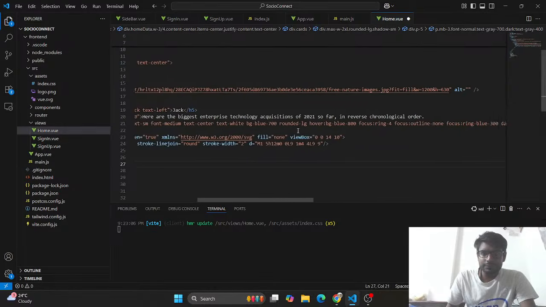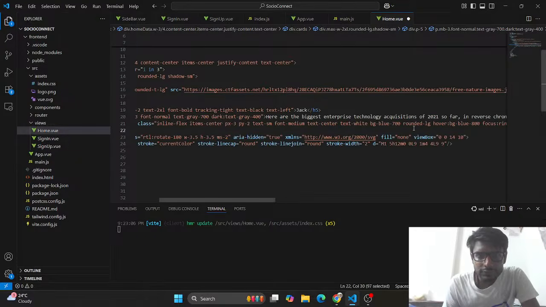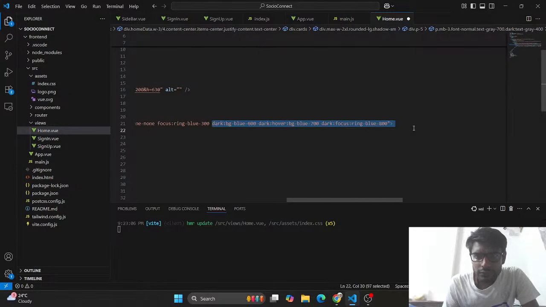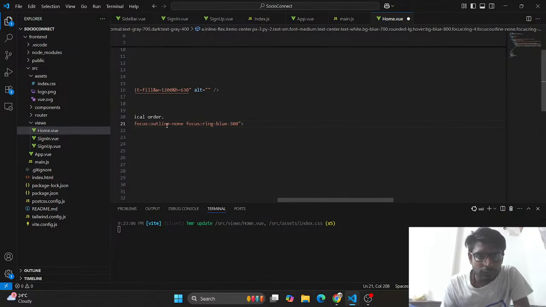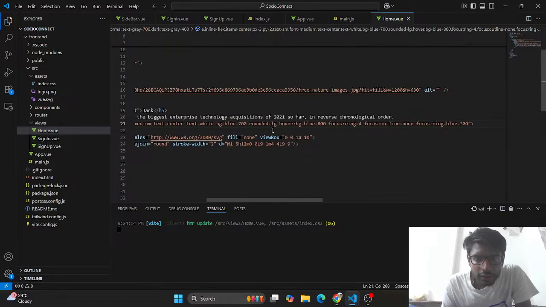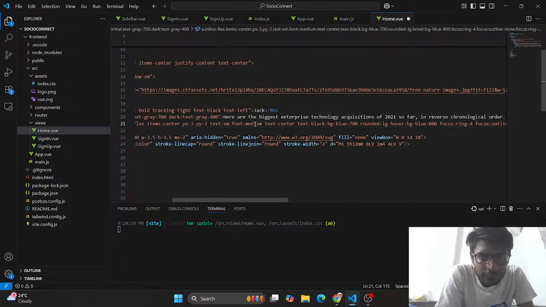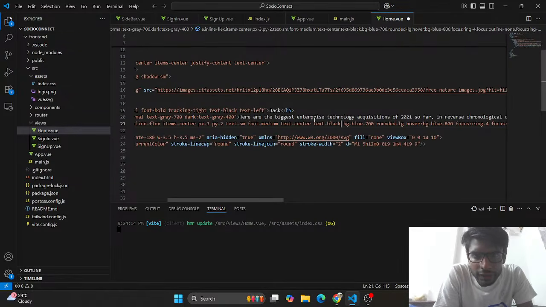And now first we remove the background of dark, everything from dark. Text should be black, and text again on left.